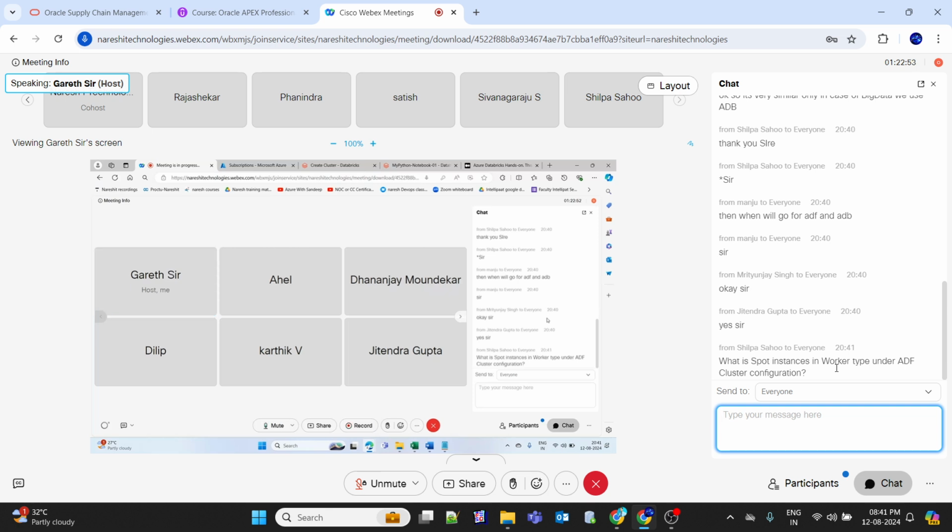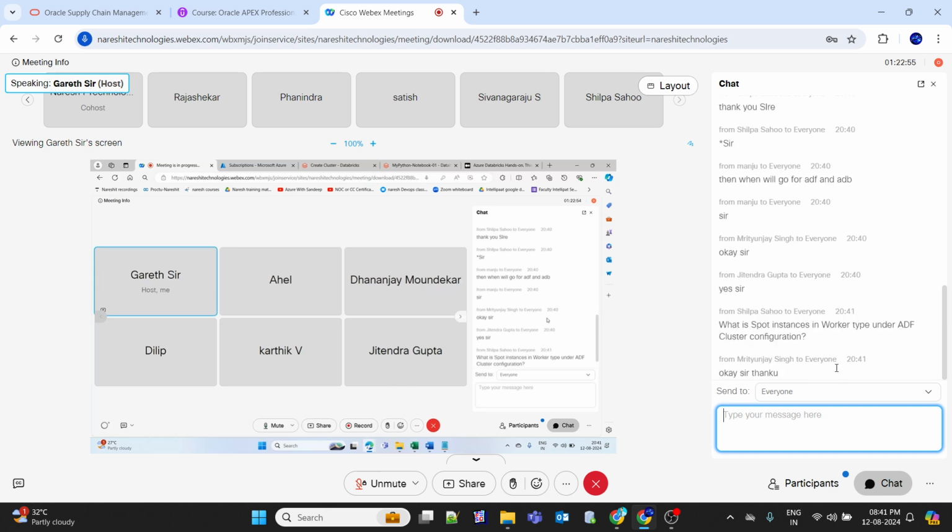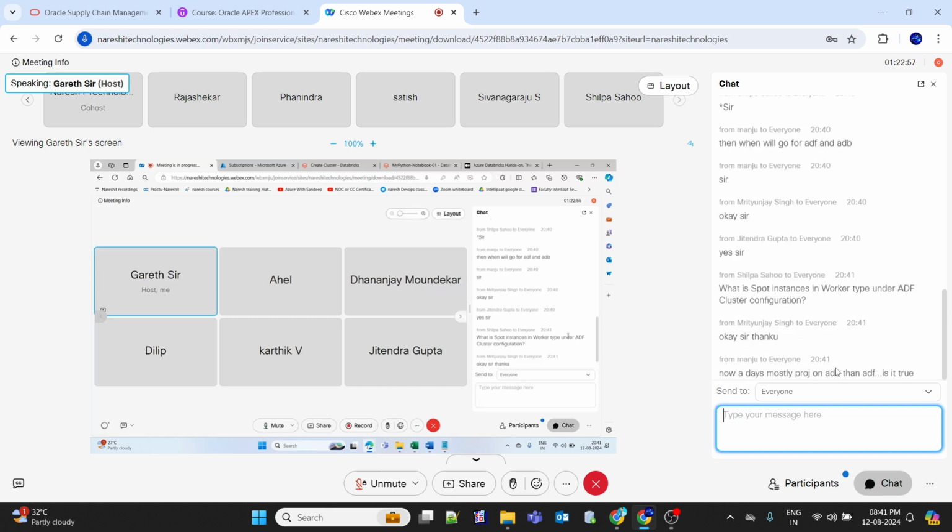Spot instance will help you to reduce some of your billing. If you choose spot instance, then it will help you to reduce some of your billing for your Azure Data Factory configuration.